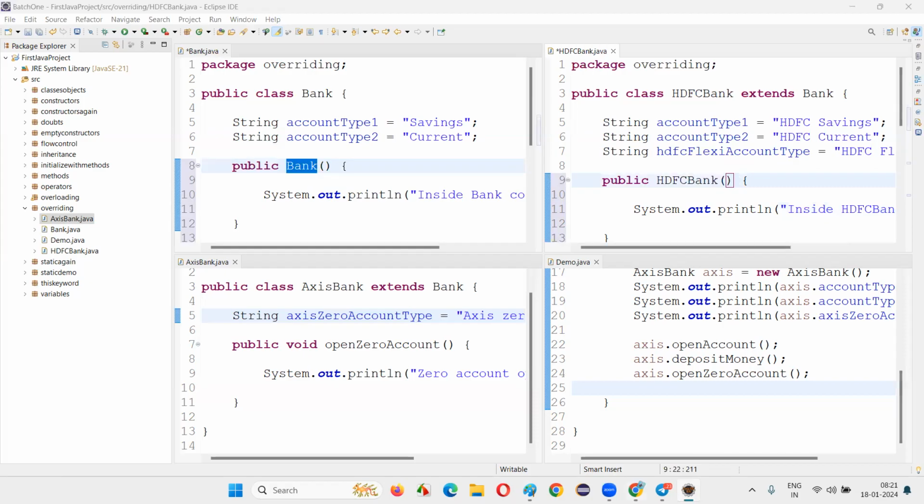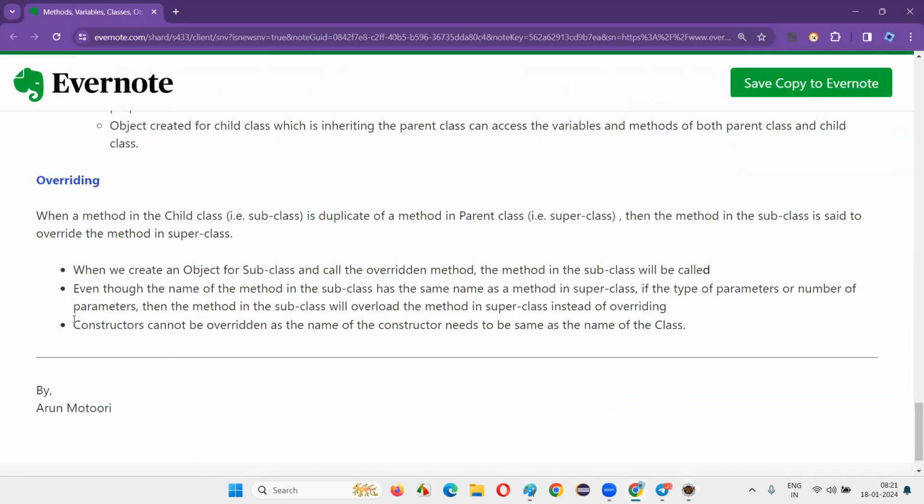Okay, understand that. Clear, guys? Constructors cannot be overridden, as the name of the constructor needs to be the same as the name of the class. There is no possibility of duplicating the constructor from the parent class, because the child class has its own name for the constructor, and the parent class has its own name. How can it duplicate? Whereas methods can have the same name, right? A method in the child class can duplicate the same name of the parent class method, but a constructor cannot do that. That's why the overriding concept is not applicable.